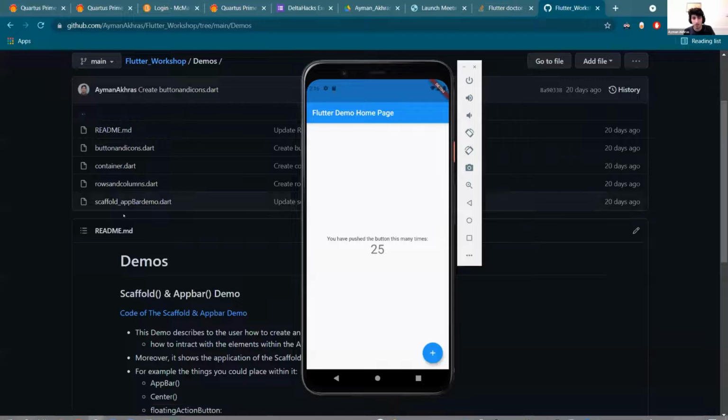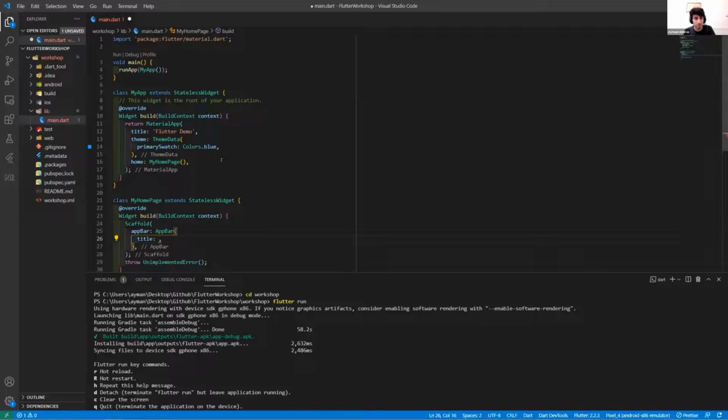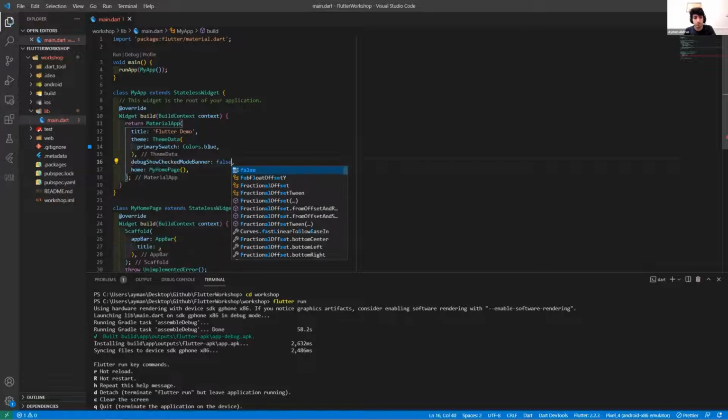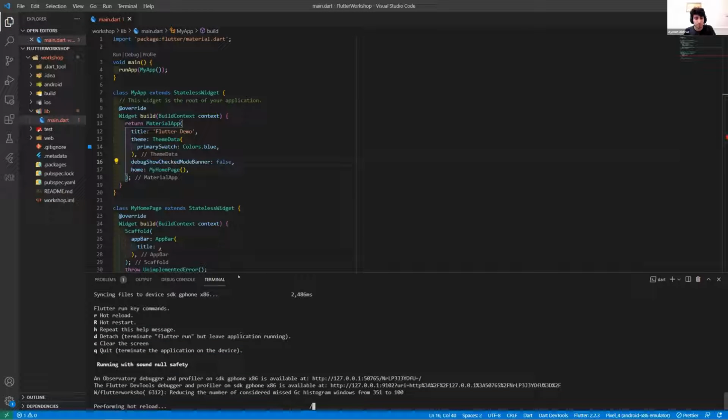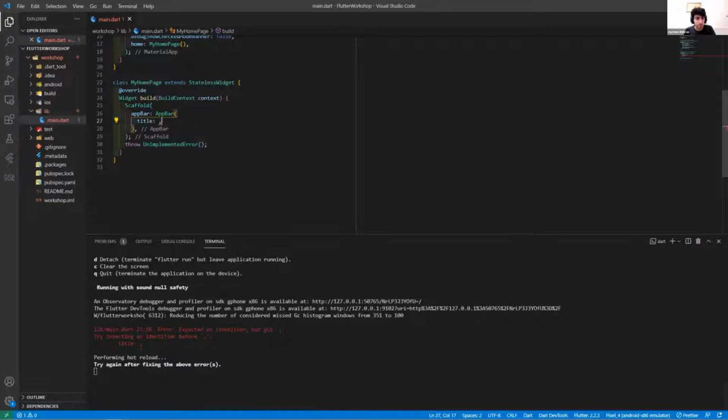Also, you see here, I have a debug banner, which is really annoying and I hate it. So to remove that, you can go to your MaterialApp widget. And inside of this, you will add something called debugShowCheckedModeBanner. Set that to false. Forgot a comma somewhere.